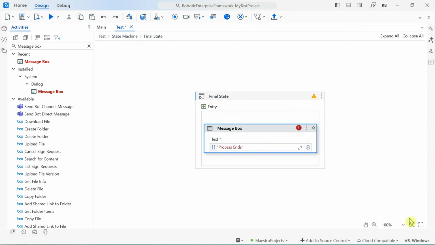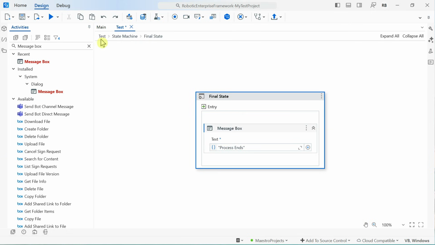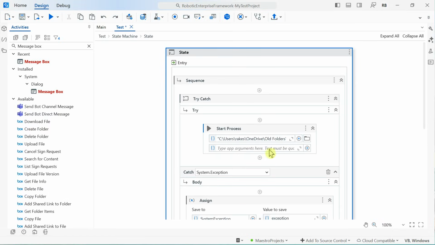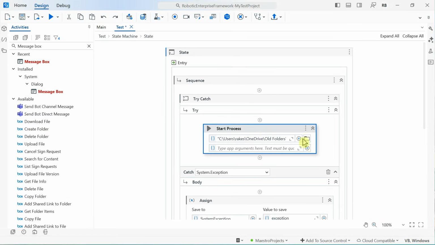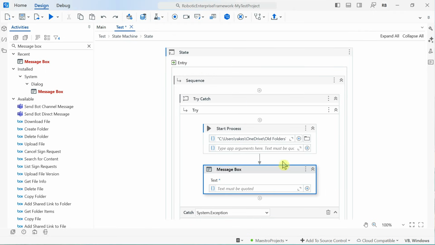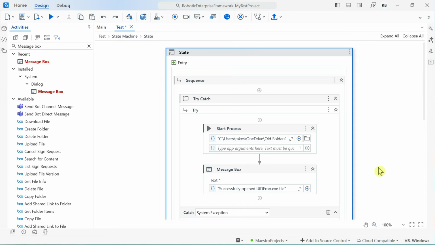Process ends, for example. Now if it is successful, we can do the same thing. So let's say it is successful here, it is able to open the application. Under this, let's use a message box and simply say "successfully opened UI demo.exe file." Something like that you can type.